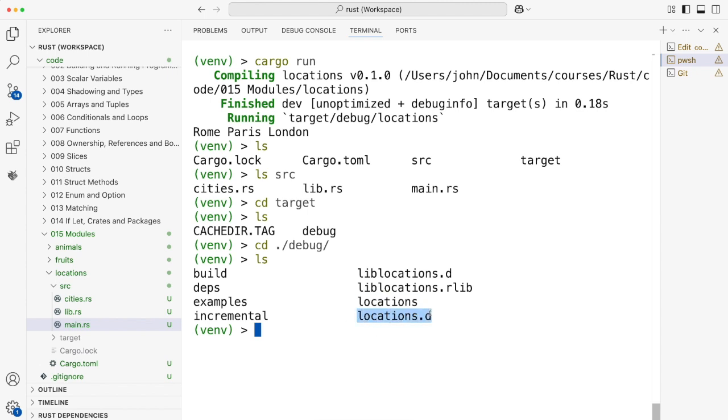I've got this, which I think is debug symbols. If you create a C program, don't you get a locations.d if you compile a debug version of it? Can't really remember, but I wouldn't be surprised. But what we've also got is this liblocations.rlib. So prefixing libraries with lib is a common convention, and we've got rlib rather than just lib or something because it's a Rust library.